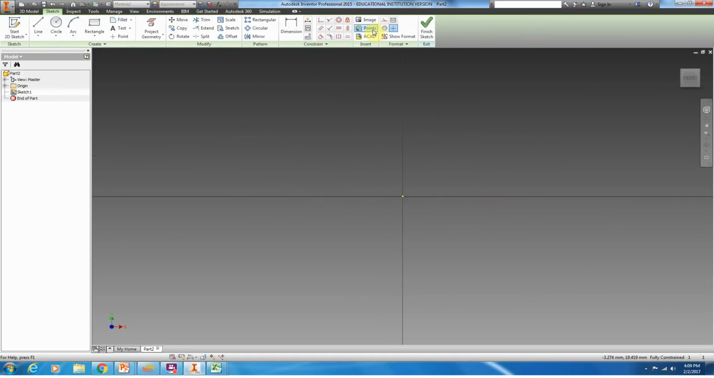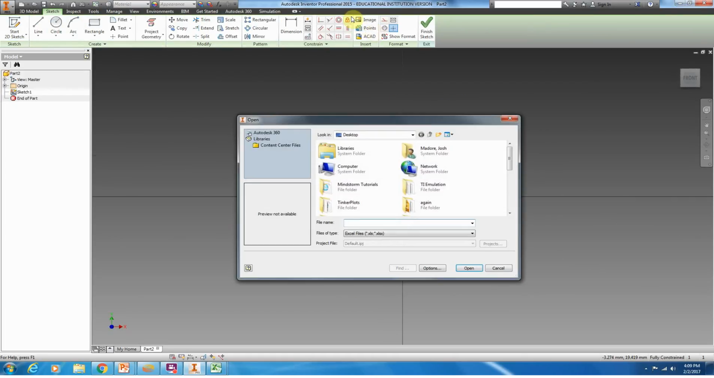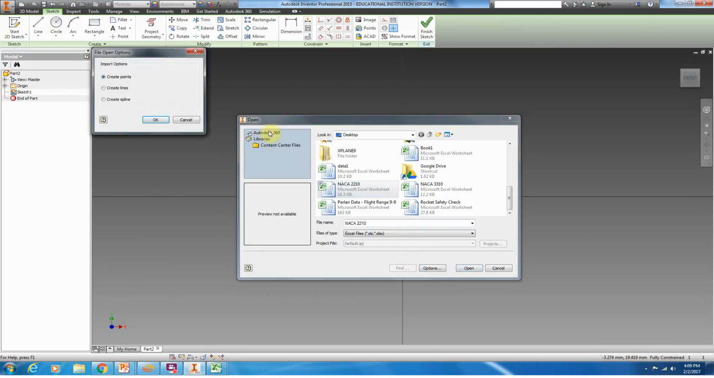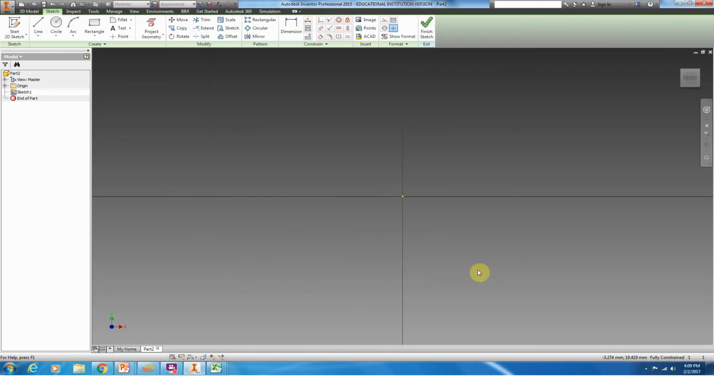And open up the XY plane, and we'll import points up here, insert points, and we'll come down and find our NACA 2210, and let's come to options and import options. I would like to create a spline, so it's going to use all these points to create a spline. They're going to be connected automatically. That's going to save me a whole lot of time and headache later. Let's press OK and press open.